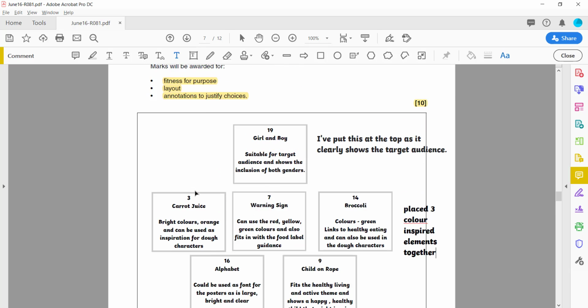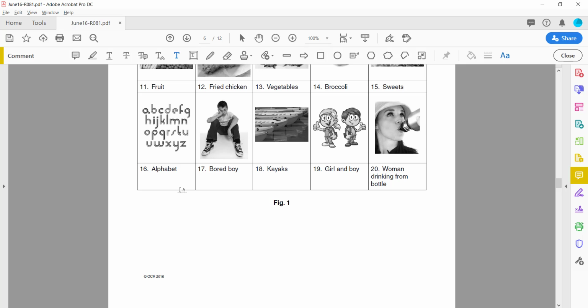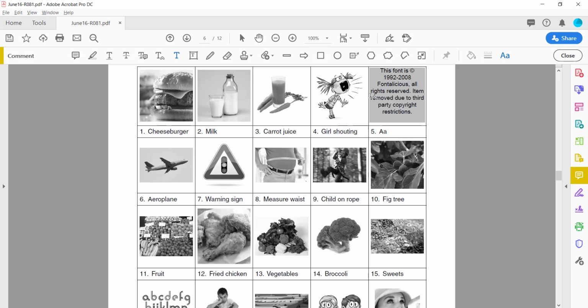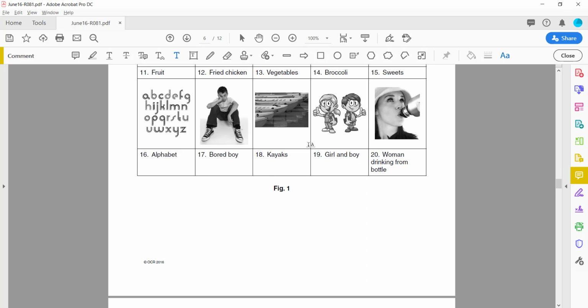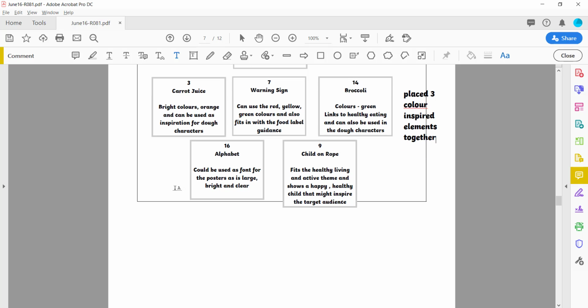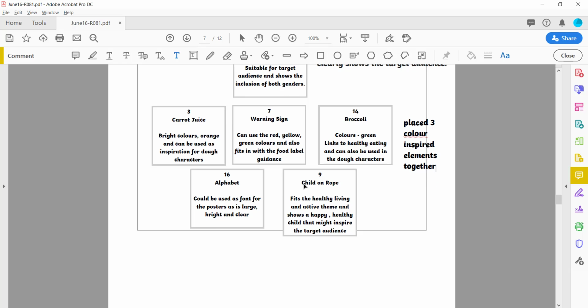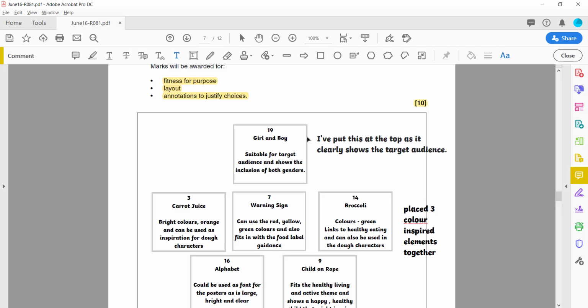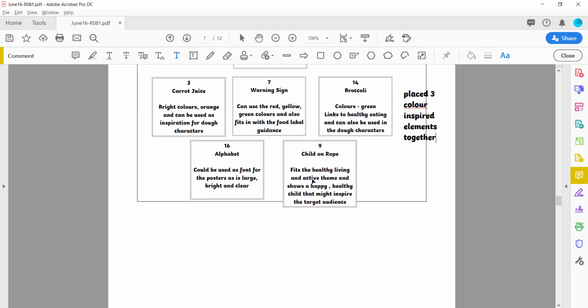Okay, 16, I've chosen the alphabet. It's always good to show another area rather than just the pictures. There was another picture here, but font here, but it's not there anymore. So alphabet, so I've just said could be used as a font for the posters. So again, showing I understand what we've been asked to look at, as it is large, bright and clear. And then the last one I've chosen is 9, child on the rope, which is this one here, and I have stated that it fits the healthy living and active theme and shows a happy, healthy child that might inspire the target audience. So again, I've placed that at the bottom.